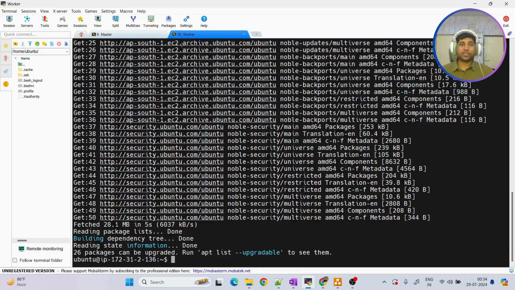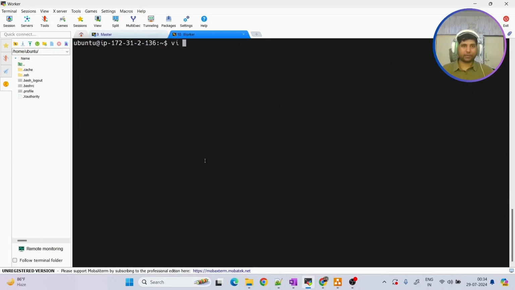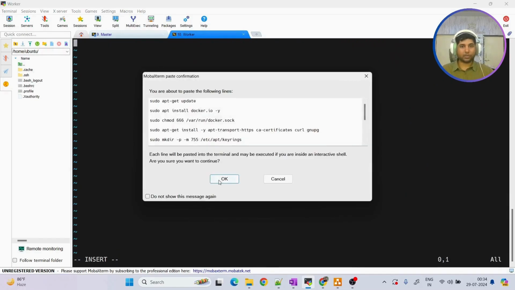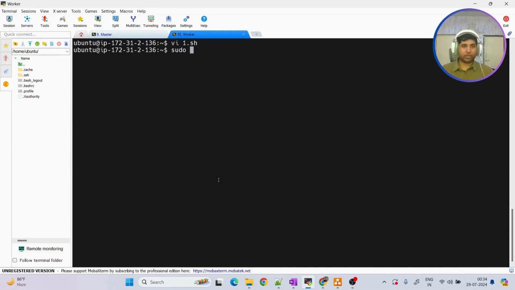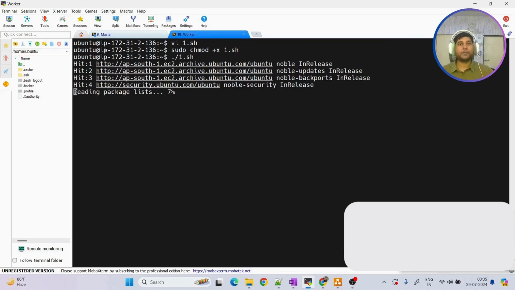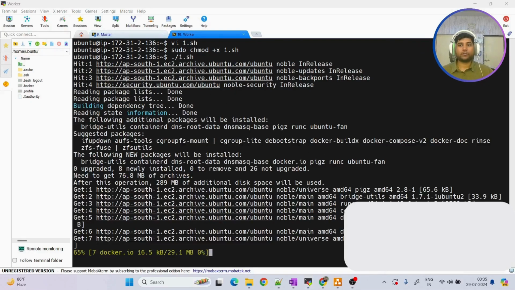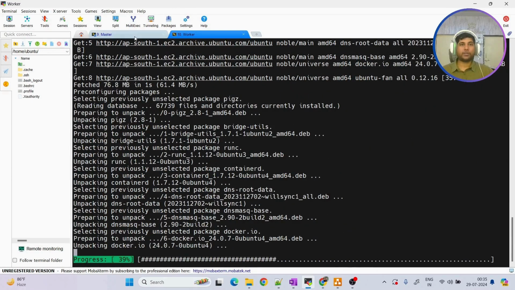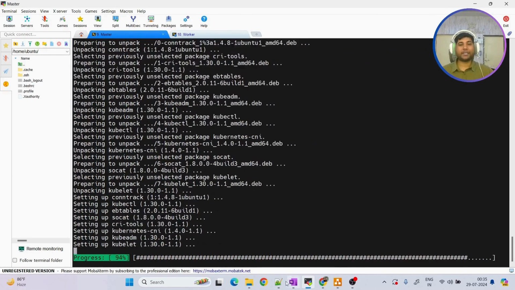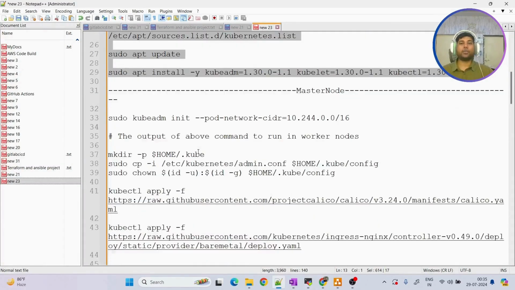Okay, same thing we need to do here. Create one file vi 1.sh, paste the commands here, save this and make it executable. Sudo chmod +x 1.sh and execute this. Okay, so yeah, let's wait for this to complete. Once this is completed, then we can go ahead and execute the second command.